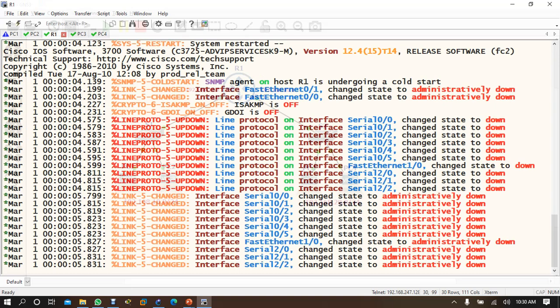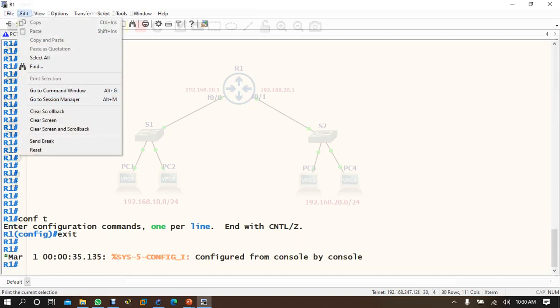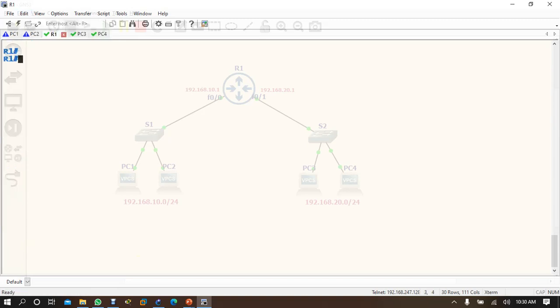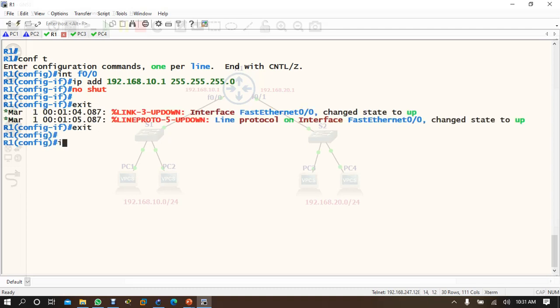Okay, router 1, conf t. If it is very far down, you can come here and click on clear screen, and now it is on the top. Okay, so conf t, interface fast ethernet 0/0, and then the IP address is 192.168.10.1 and the subnet mask. No shutdown. Exit. If you want to exit, you can exit, or you can continue from there.